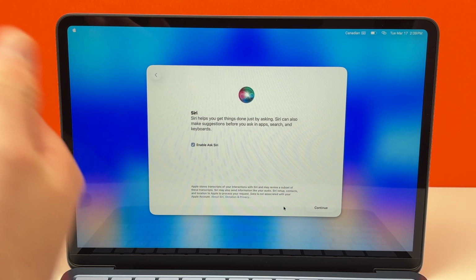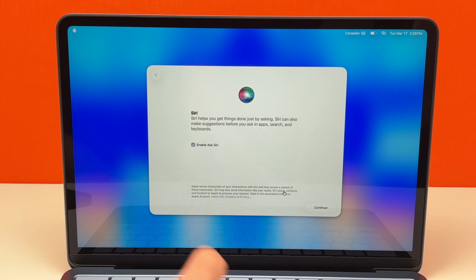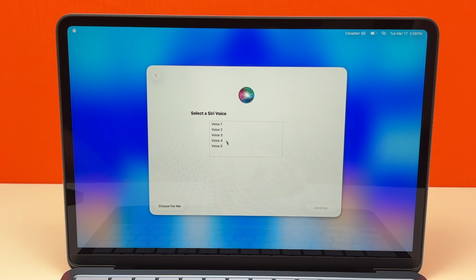So if you want to say, hey Siri, and then a question, you'll have to enable this option by clicking Enable Ask Siri and pressing Continue. Then you have to select the Siri voice from all these options.